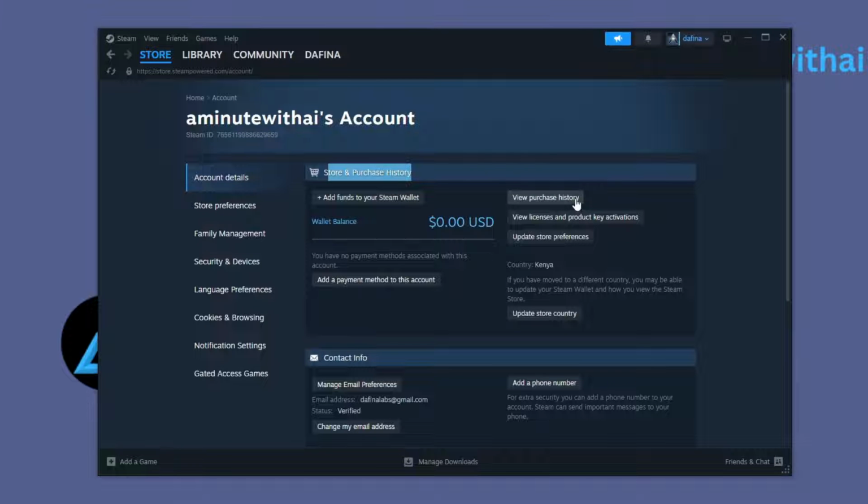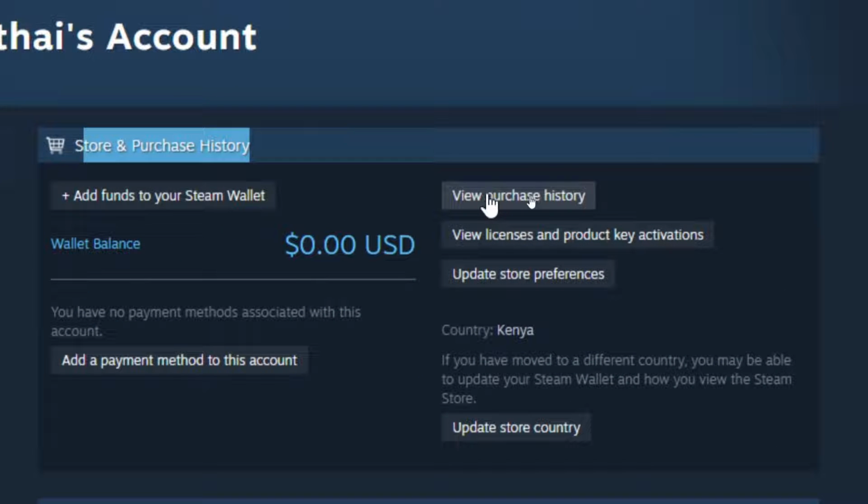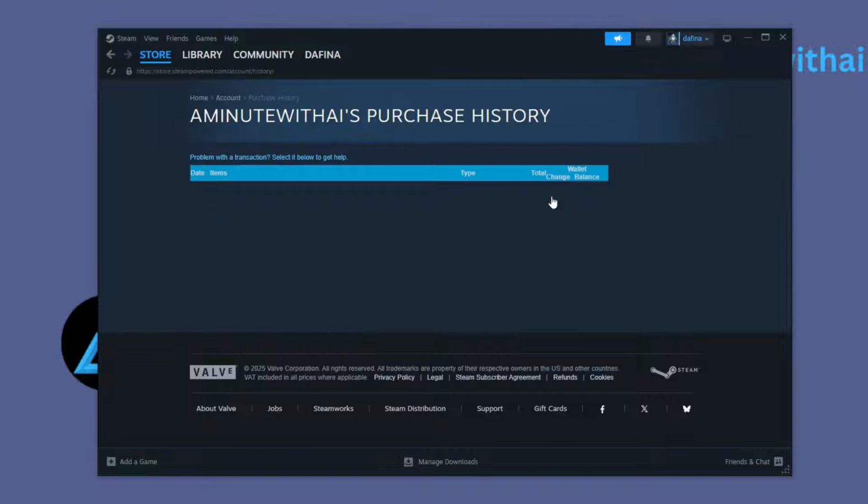Now, if you go ahead and click on this first option, view purchase history, this will go ahead and list all your purchase history that you have on Steam. So this will include all the purchases, maybe the refunds, everything will be found here. So that's how you can find your purchase history on Steam.